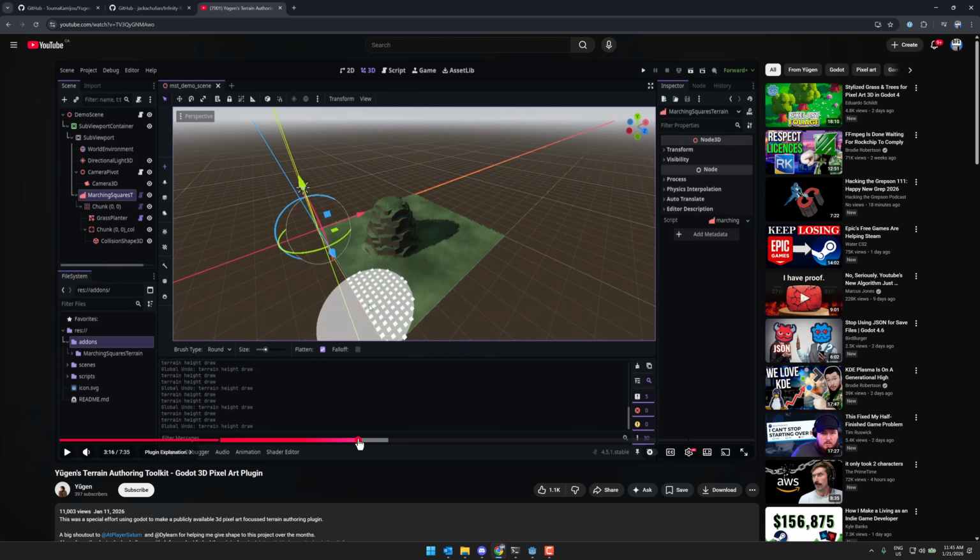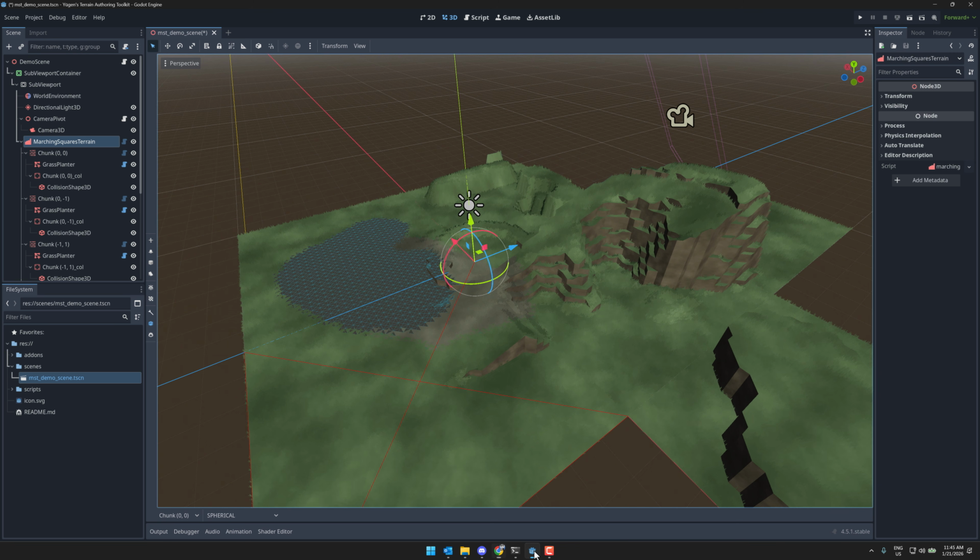So again, terrain is definitely one of those areas where Godot just doesn't have any tooling out of the box, and it's cool to see projects like this. This one is going to fit a very specific game and art style, which is 3D meets pixel art. But if you want to have 3D terrain or 3D worlds and your pixel art aesthetic or a low poly style aesthetic, this could be a good pickup for you. So ladies and gentlemen, that is Yugen's terrain authoring toolkit.